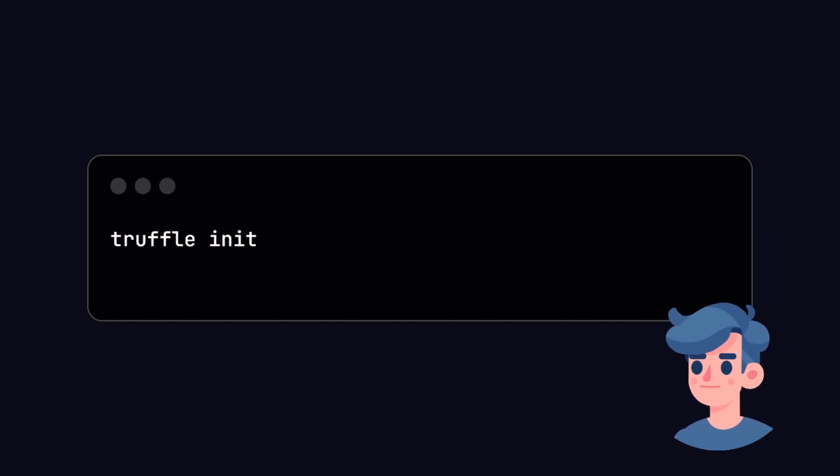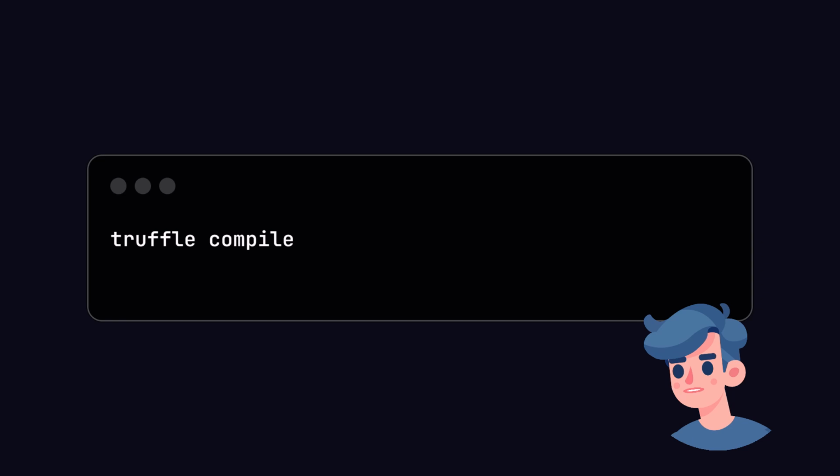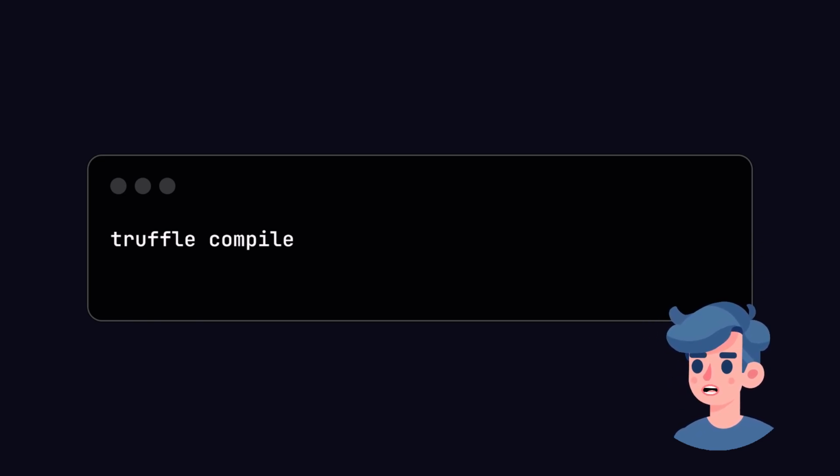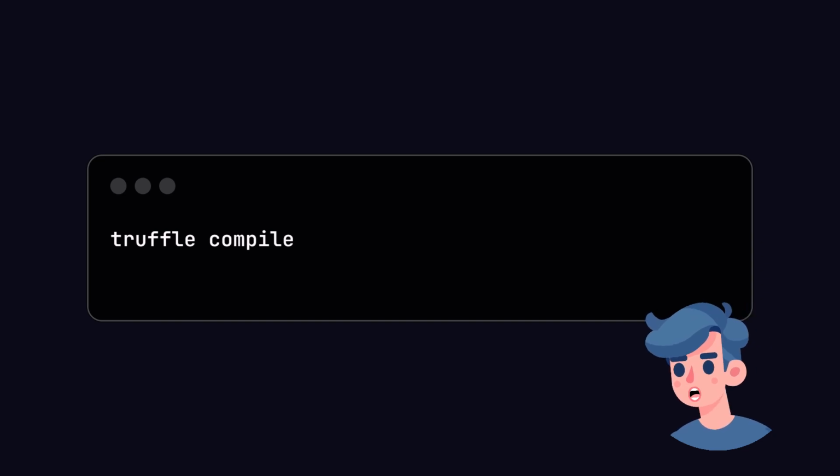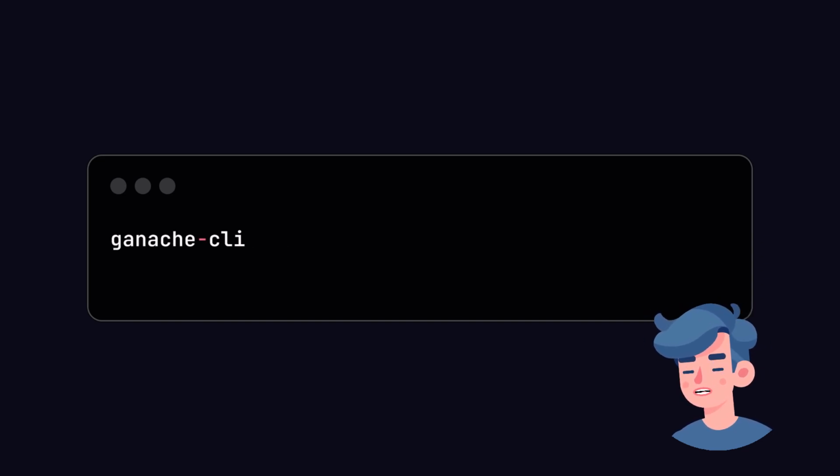Now, let's compile the contract using Truffle. First, initialize a new Truffle project by running truffle init in your terminal. This will create the necessary project structure. Next, move your healthcarerecords.sol file to the contract directory created by Truffle. Now, let's compile our smart contract. Run the following command. After compilation, you should see a build directory created with your compiled contracts.